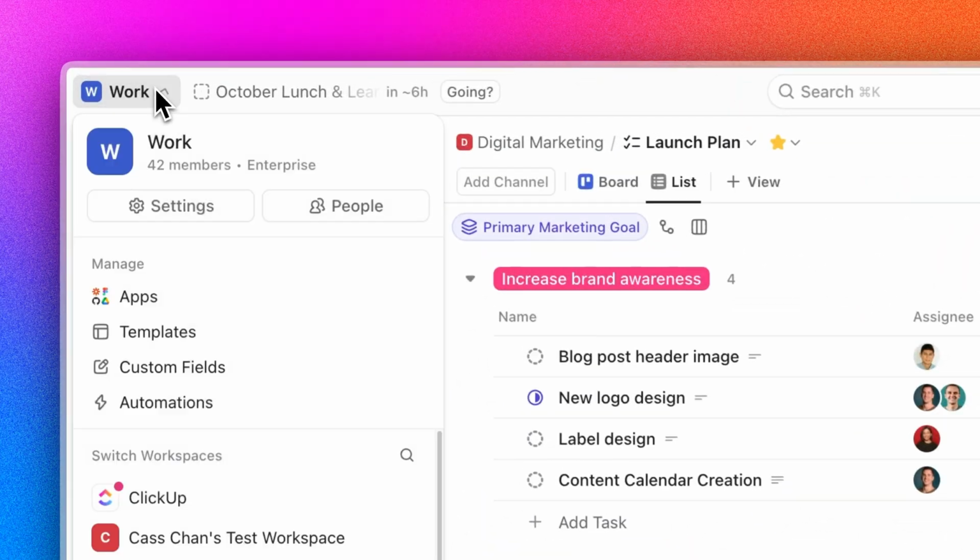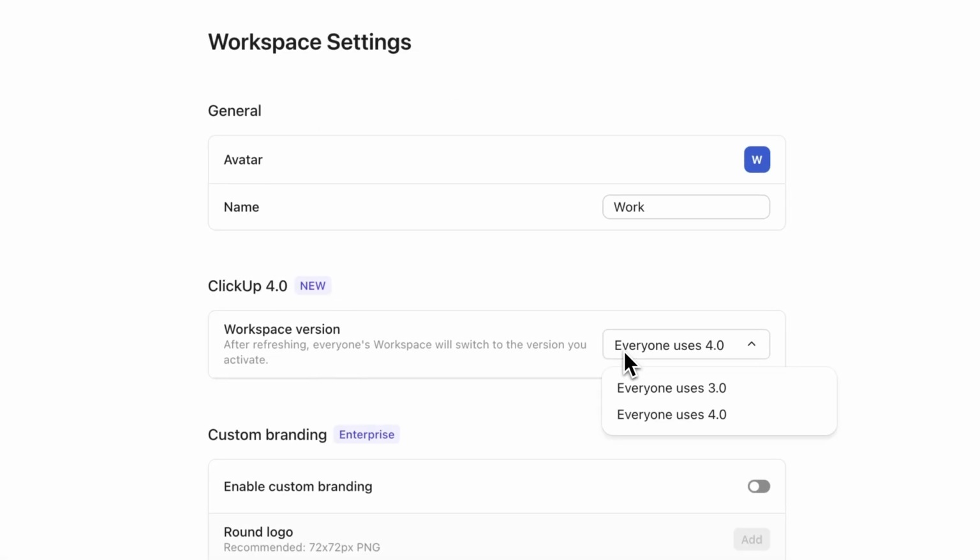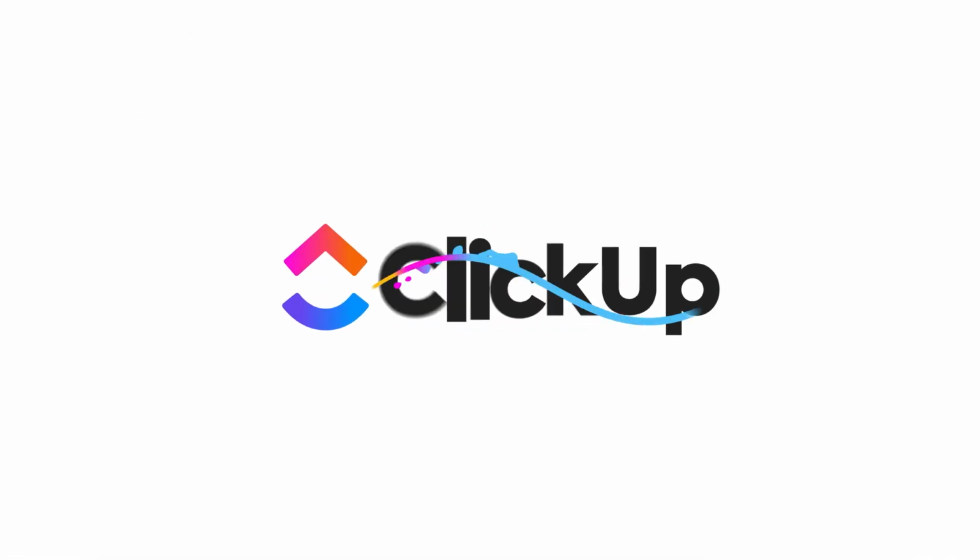Ready to make the switch? Admins and owners can now turn on ClickUp 4.0 in your workspace settings. Welcome to ClickUp 4.0.